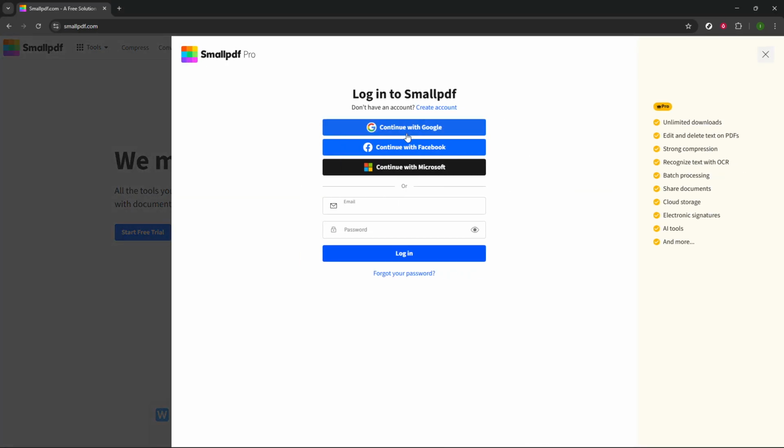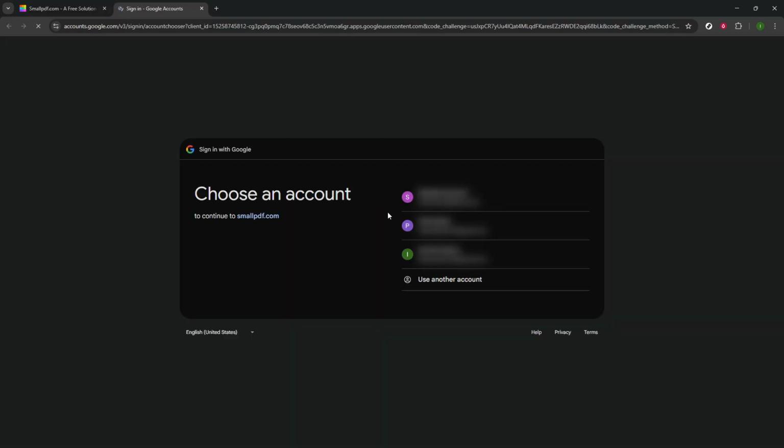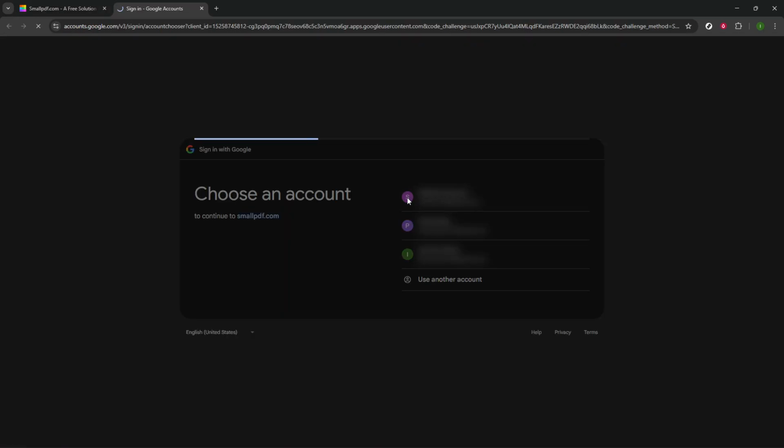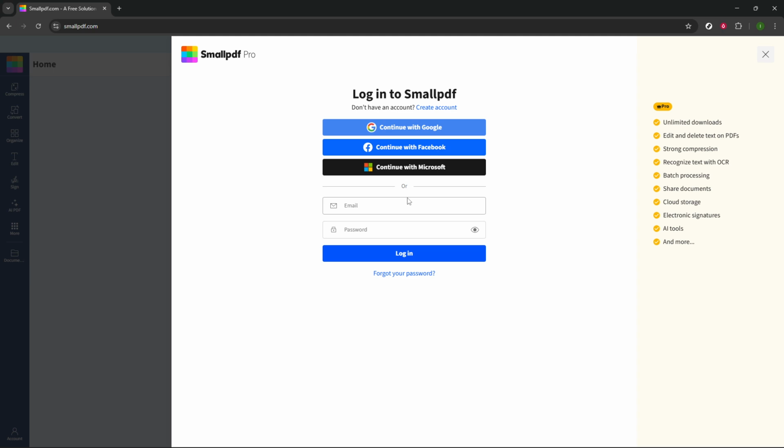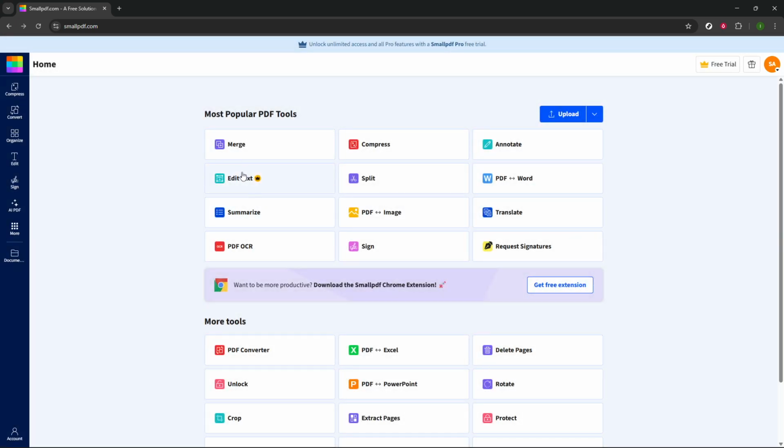Click that to sign in. On the login screen, choose Continue with Google. This is just a quick way to authenticate without creating a new password. Select your Google account to proceed. If you're already signed in, you may be taken straight into your dashboard. That's perfectly fine. From your dashboard or the home page, find the Edit Text option and select it.